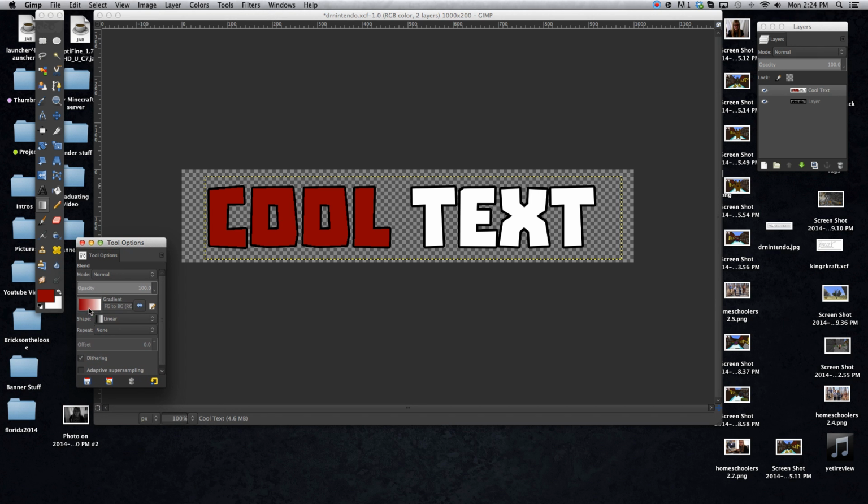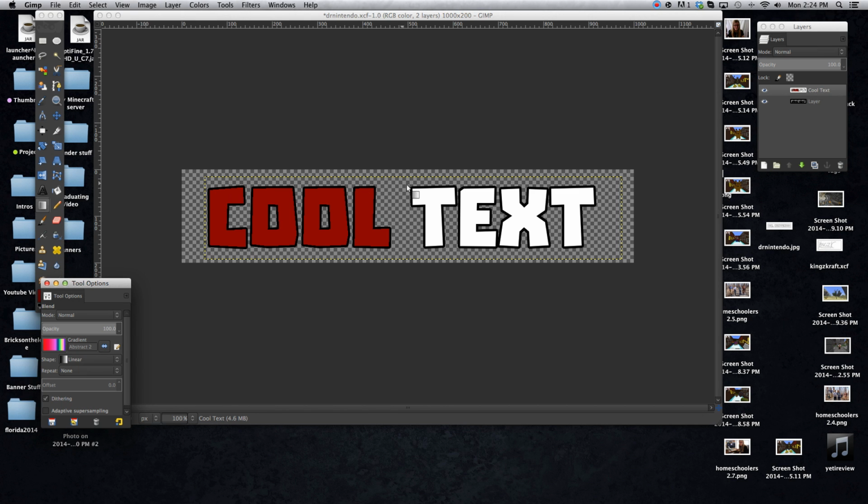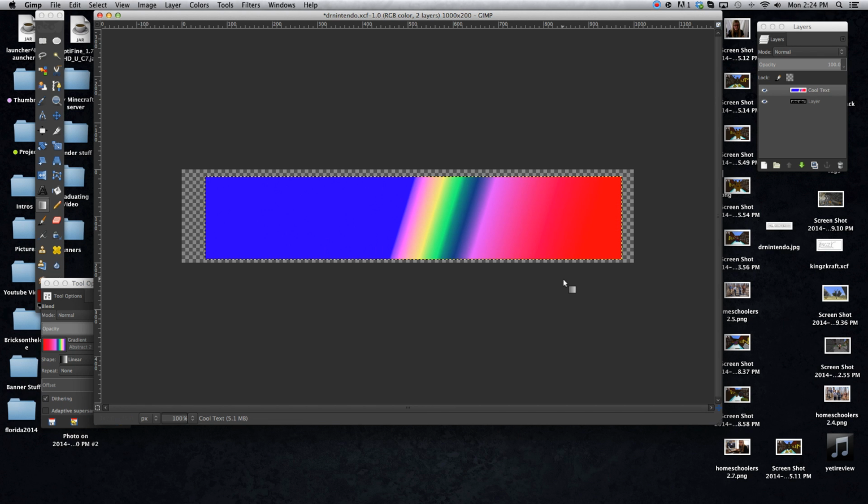If we press here, there are different effects that you can have. So let's just play around with this for a little bit. Let's do Abstract 2. Okay, so now we've got this. And if we press here, hold your left click down and drag it to here, and let it load, it does this. What? Because this whole layer was selected. See how it's all selected?